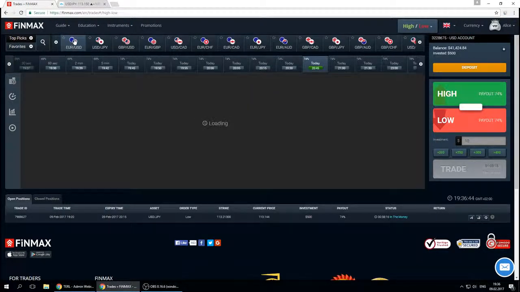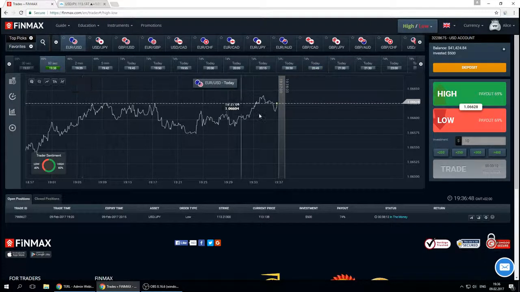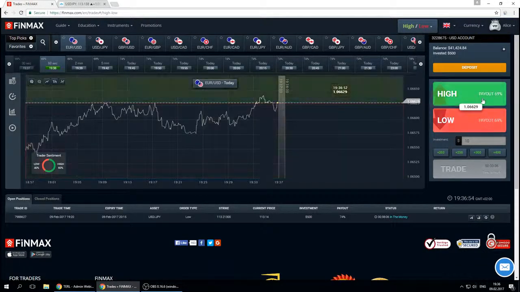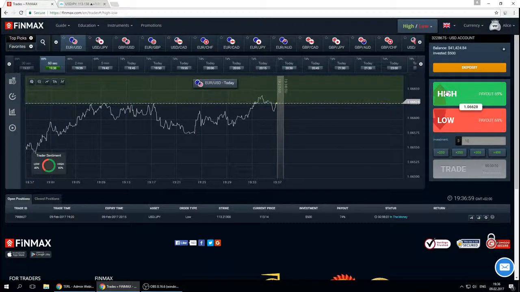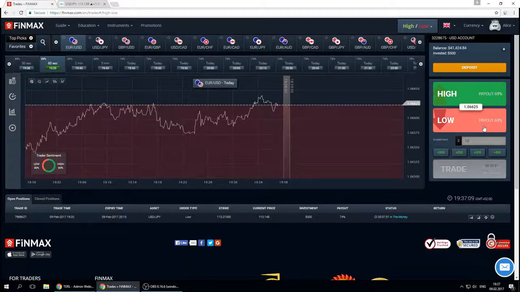So first step, you choose the asset. Second step, you choose the time frame. Afterwards, you need to estimate the direction. Here you see two buttons. That's pretty simple. If you think that the price for the asset is going to go up, you press the high button. If you think that the price is going to go down, you press the low button. You can see straight away the payout rate. It means how much money you are going to get when you open the trade.